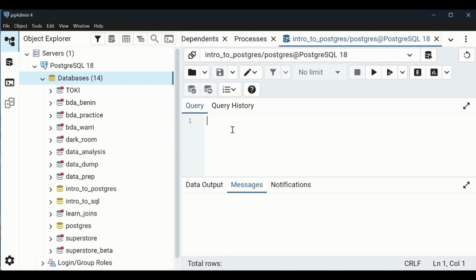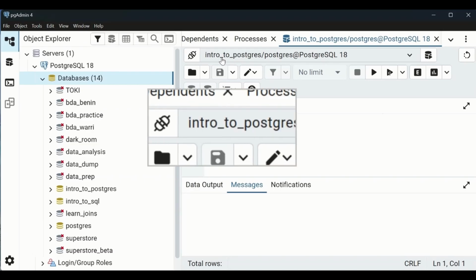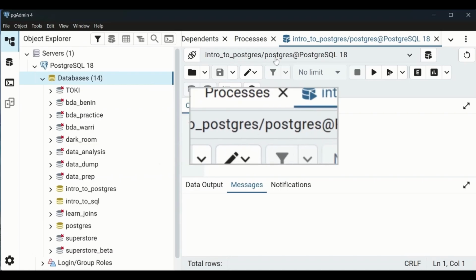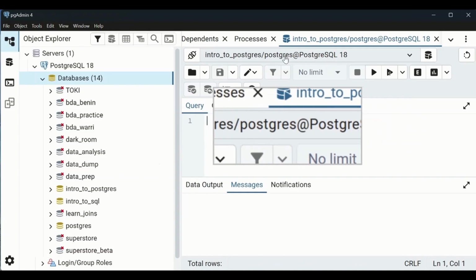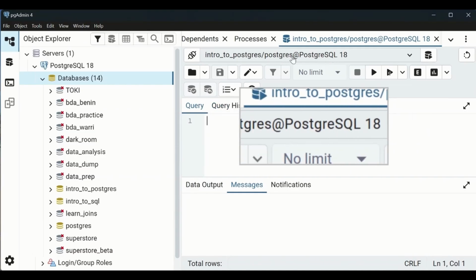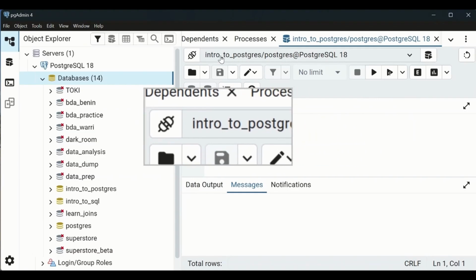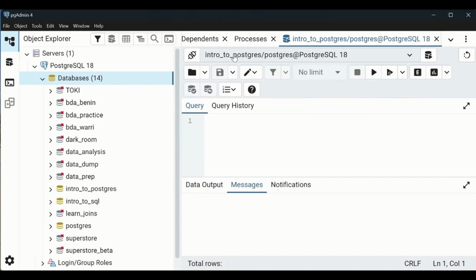Before I do anything at all, it is always good to make sure you are in the right database. How do you know? Check the name. You check the name before your local server. Postgres is our local server. Check the name before it says intro to what? Postgres.